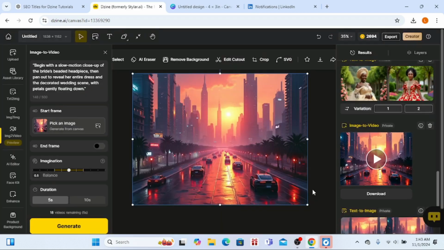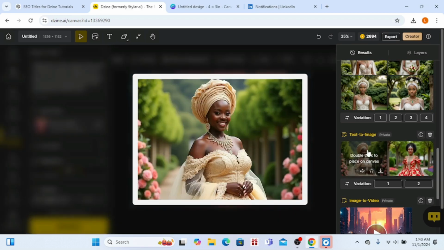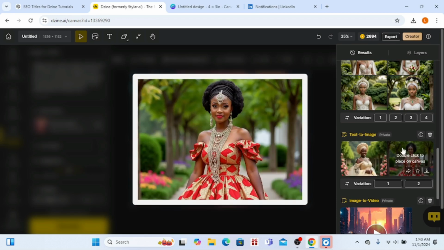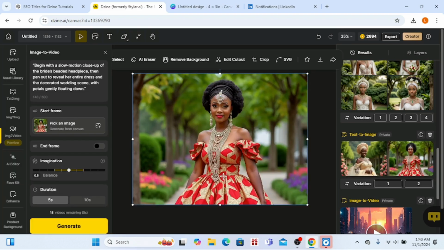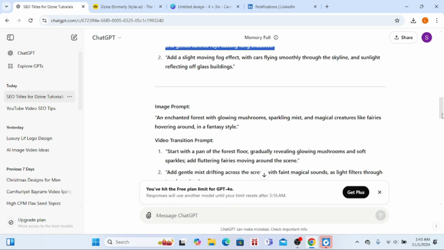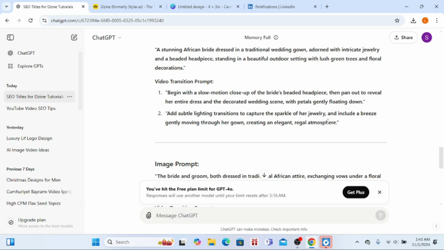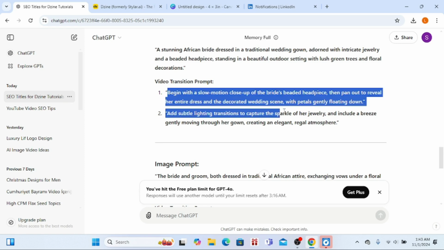Let's close and go to our next one, which is actually this beautiful bride. I was using it and then Flux gave me this one. Let's pick this one. I'm just gonna double click and then it's gonna come here. Let's turn this lady into something else. Let's see the image to video prompt for the bride, because I had commanded it to give me that one. So begin with a slow motion close up of the bride. Let's copy paste this one.